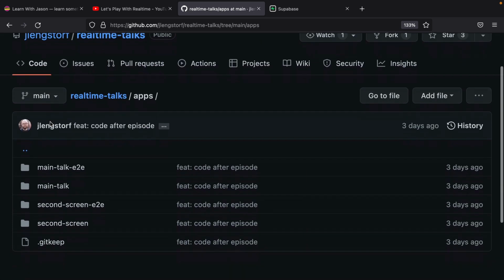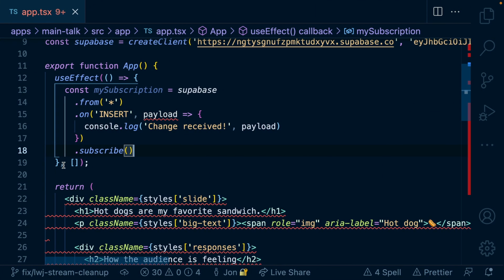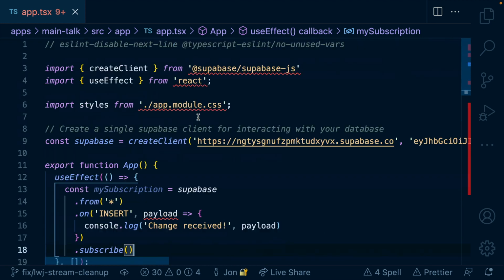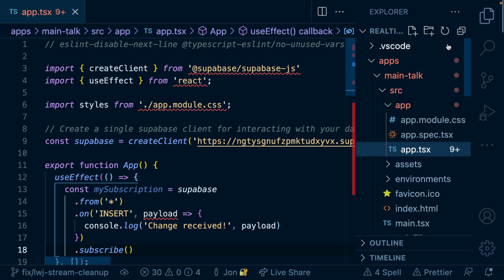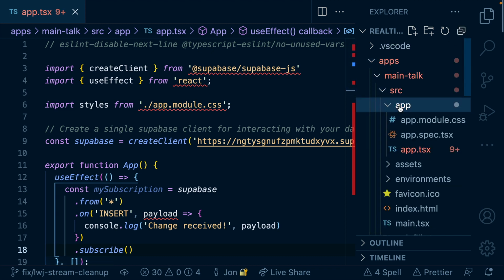So if I go into apps, I can see that we've got main talk and we've got second screen. These are our two separate applications. And so I've actually pulled this down locally. So this is the main app that I have open here. So if I collapse this back down, we're in apps, main talk, source, app, and then app.tsx.